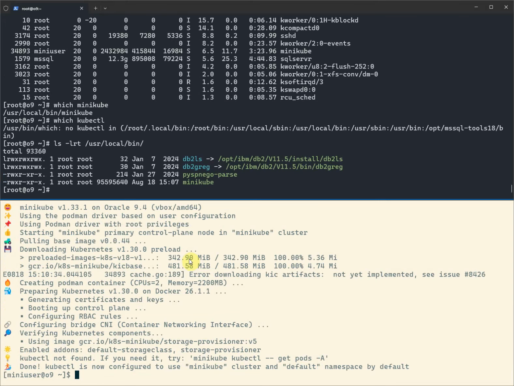All right, the start is finished, and you can see it says the prepared Kubernetes, version 1.30, and they are also using this image. And at the end it says kubectl not found. If you need it, we can use the minikube. Kubernetes comes with the minikube installation. Okay, so now it says done. Kubectl is now configured to use the cluster, and the namespace is default.